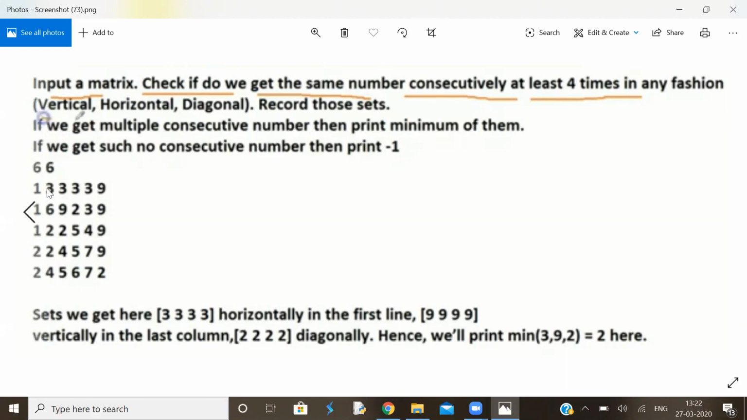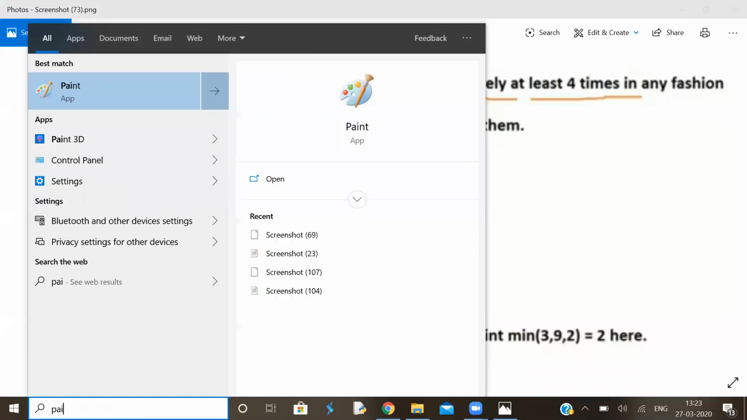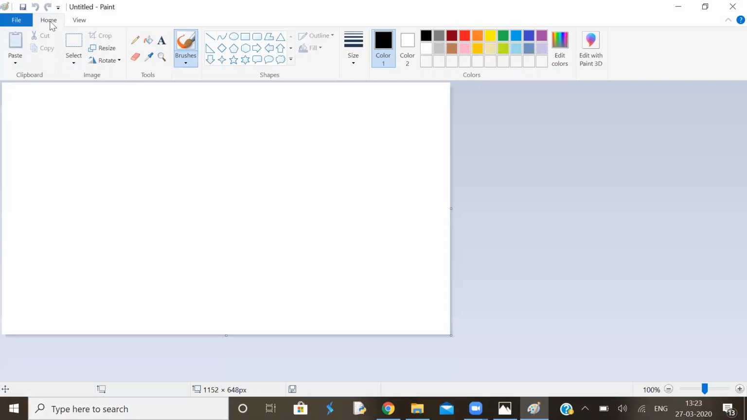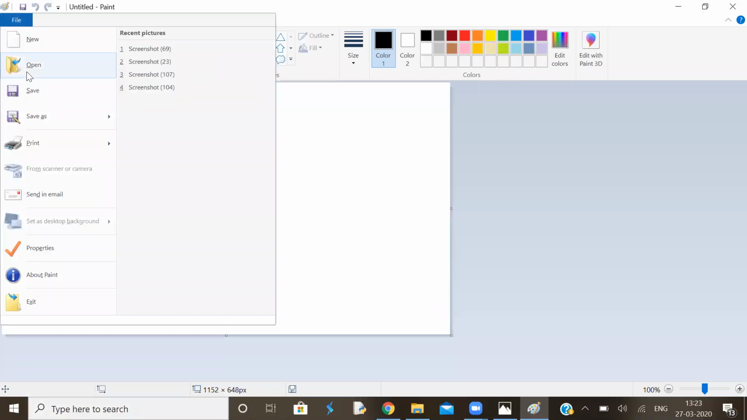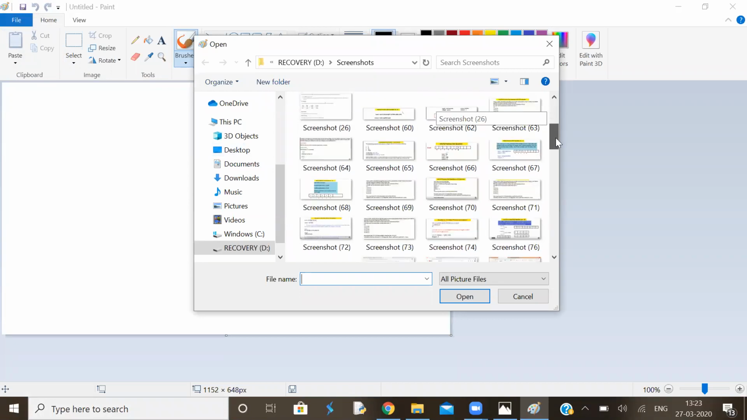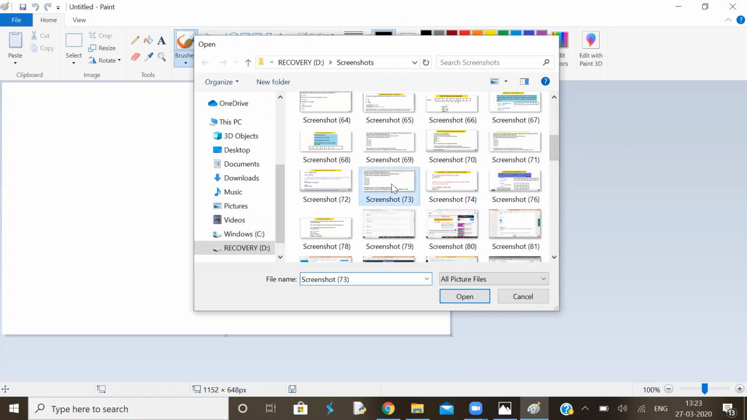See here, along the horizontal you have 3, along the vertical you have 9, along the diagonal you have 2. So 3, 9, 2. What is the minimum? 2. You print 2. Okay, the answer is 2. Right? So let us discuss it further to design the logic. Let us open this in Paintbrush so that we can do some writing on this.